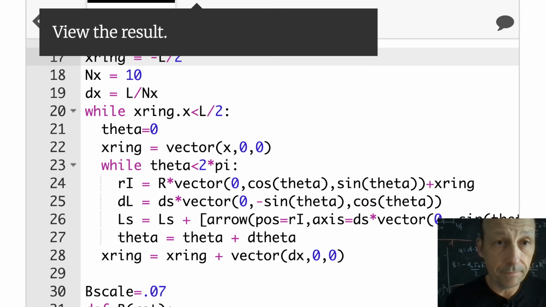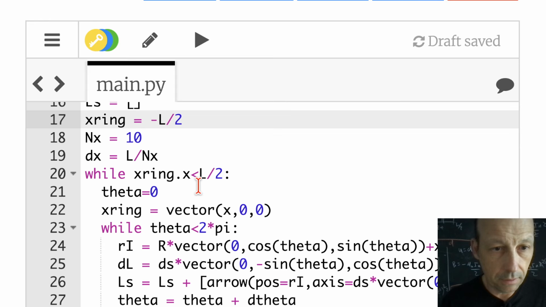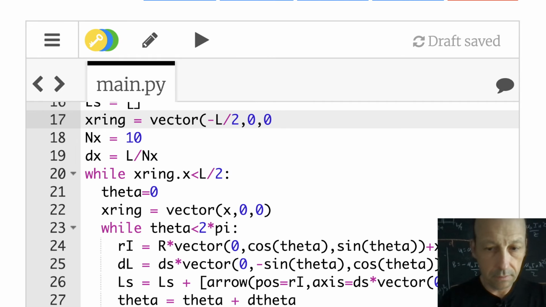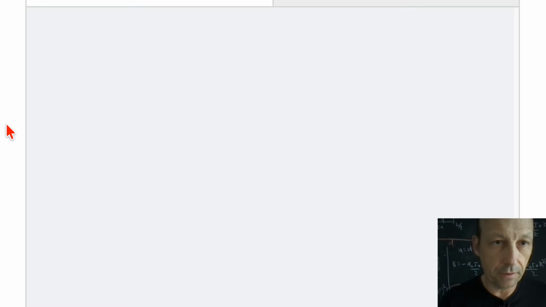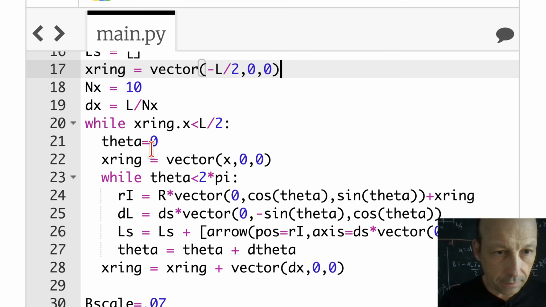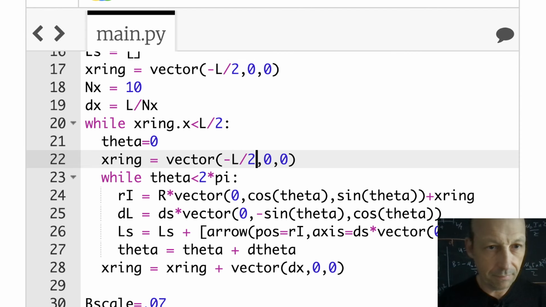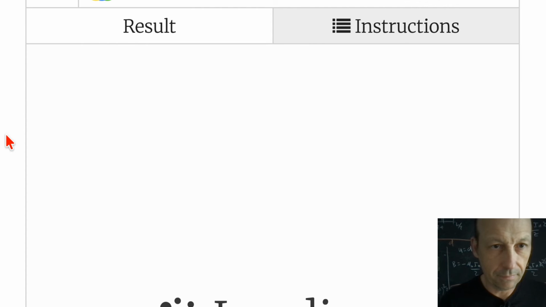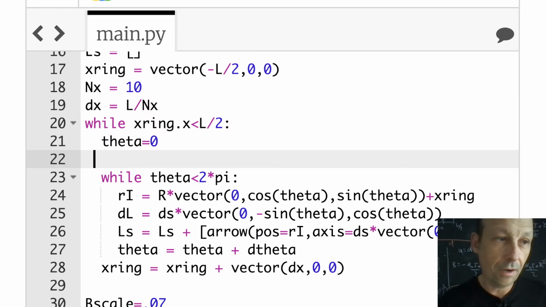Let's run it and just see. And it didn't. X ring, oh, I didn't make it a vector. There. Okay, another error. X is not defined. Okay. Oh, you know what I did wrong? This is wrong. I need to get rid of that. Oof, caught it before it got too far.